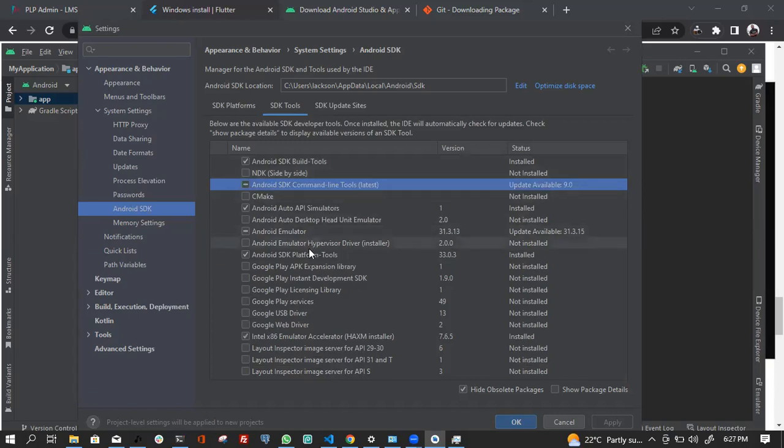And from here, what else are you supposed to check? I think that's the only thing. But it depends, you can also install this one, the Intel x86 Emulator Accelerator. You also need to install this one as well. So these two, that's it when you are done with Android from the SDK Tools.